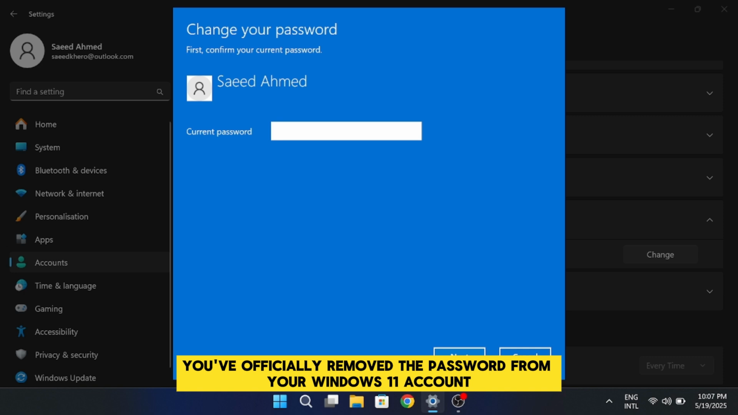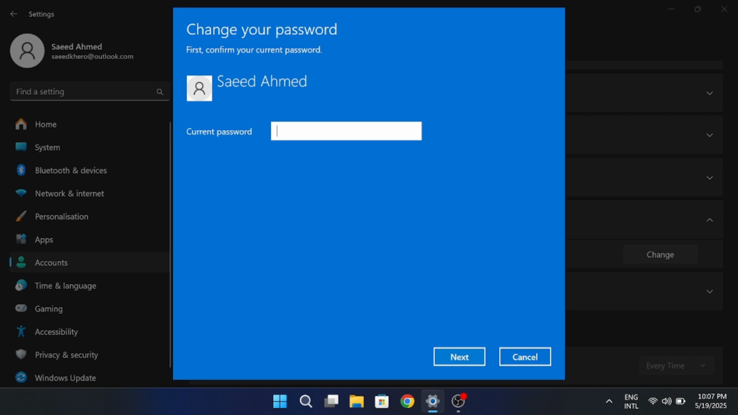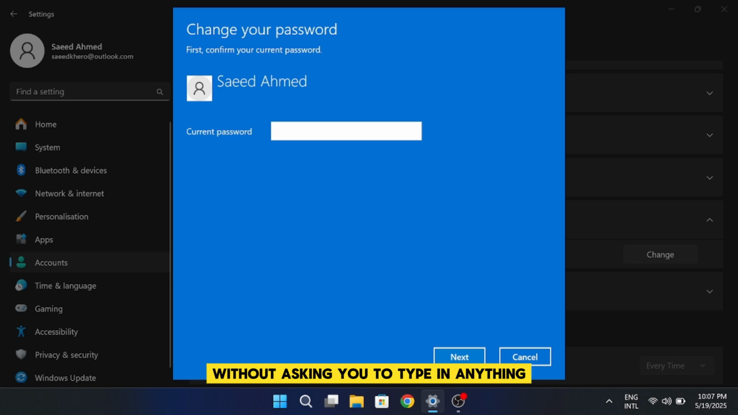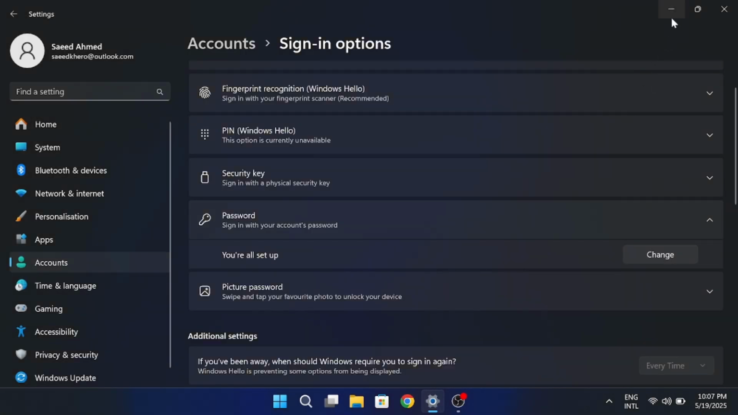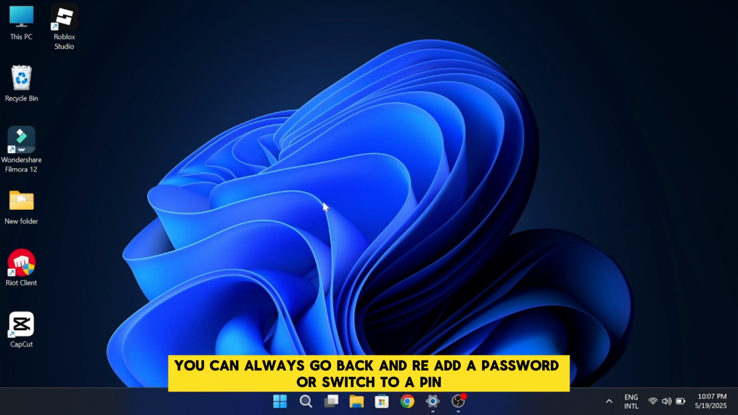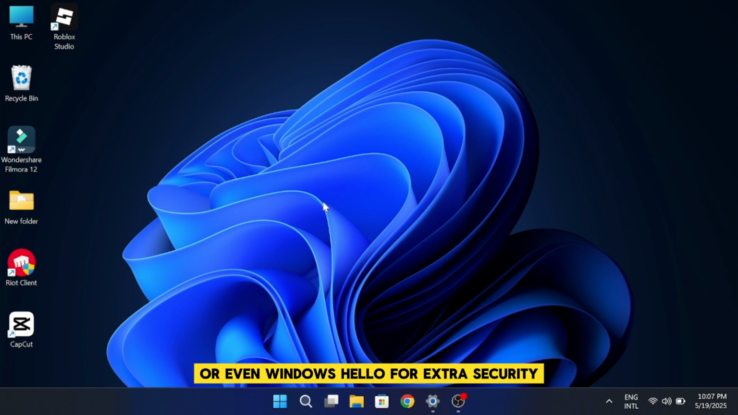You've officially removed the password from your Windows 11 account. The next time you turn on or restart your computer, it'll go straight to your desktop without asking you to type in anything. All right, and that wraps up the tutorial. If you ever change your mind, you can always go back and re-add a password or switch to a PIN or even Windows Hello for extra security.